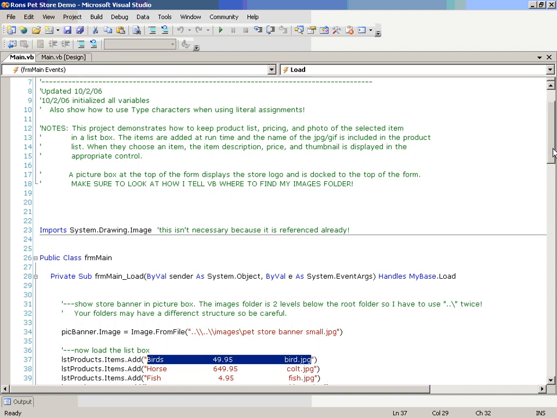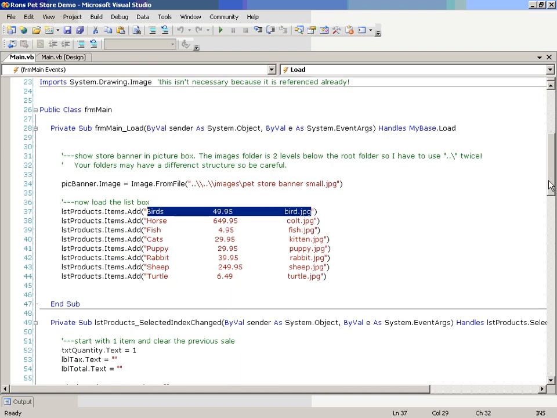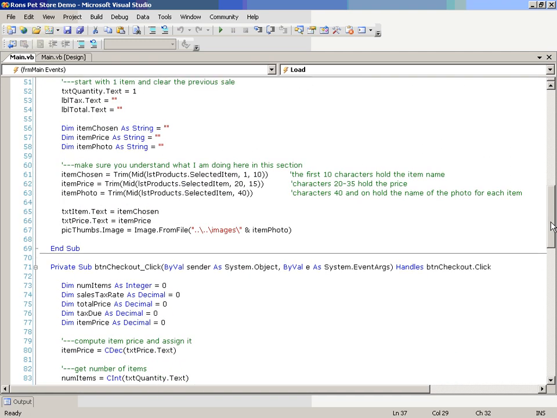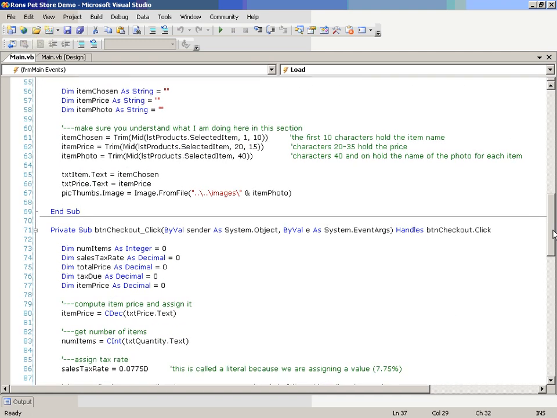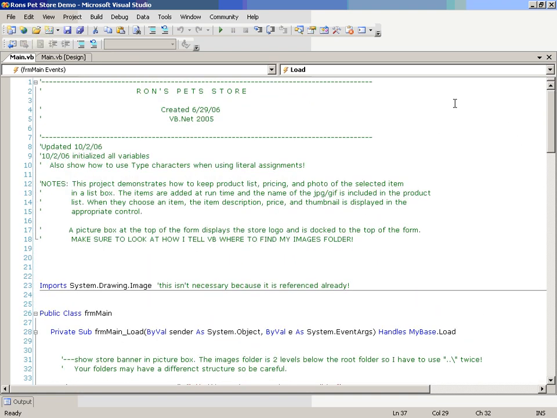All right? Now I don't think there's anything else that I forgot out of this. If you find something, make a note, and you'll have to ask me. Okay? Anyway, that should get you started on Ron's Pet Demo, and that kind of ends our discussion of Lesson 3 packet. Thanks.